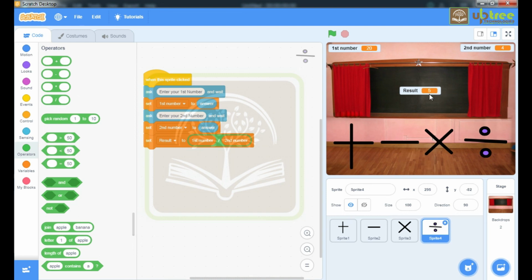So in today's session, we have learned the basic mathematical operations and what variables and values are. In our next session, we'll do value comparison.